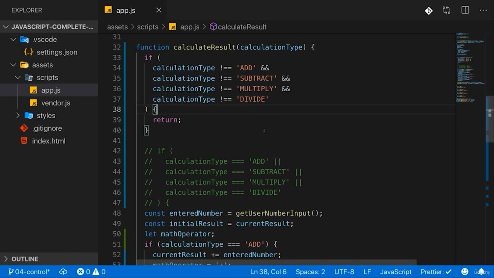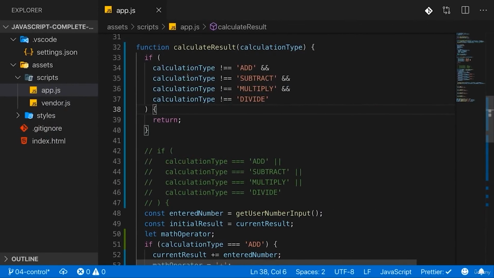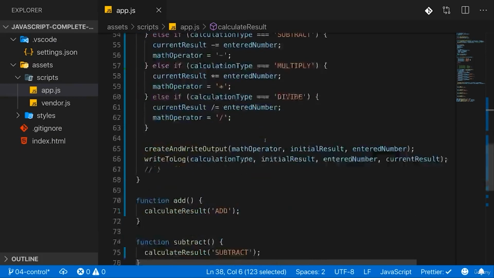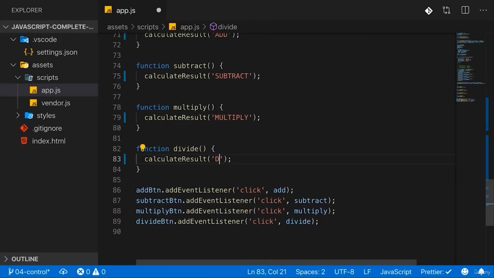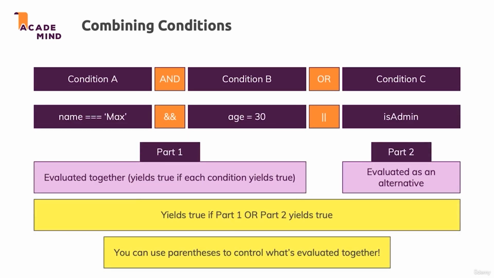So now with that, if I show this to you, with that added, you see that now if I try to divide by 2, we get nothing down there. It doesn't change because this entire function doesn't even execute, because we return here if we pass in a calculation type that's not one of these 4 values. And in this case, I do pass in div here, which is not one of the 4 values, hence we don't continue. If I change this back to divide here, you will of course see that now if we reload here, and now we divide, this works again. So this is how you can use the AND and OR operators to combine conditions.